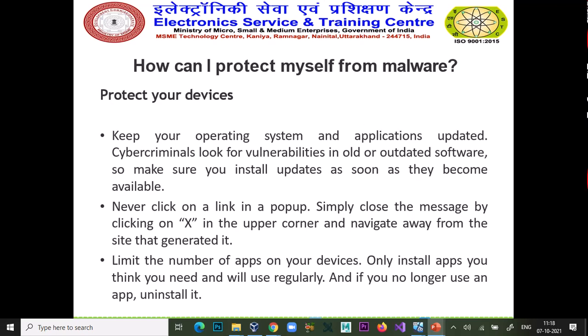How can you protect yourself from malware? So how do you protect your device? First of all, always use a genuine operating system in your computer, in your laptop, or in your mobile phone also. If you go for a pirated operating system, it will definitely harm you in some other way.